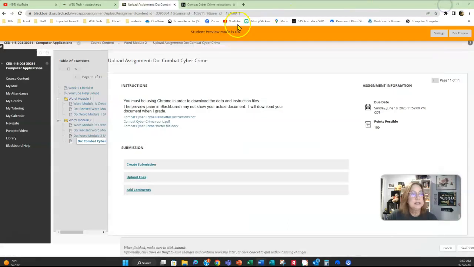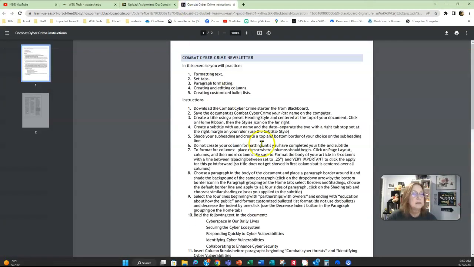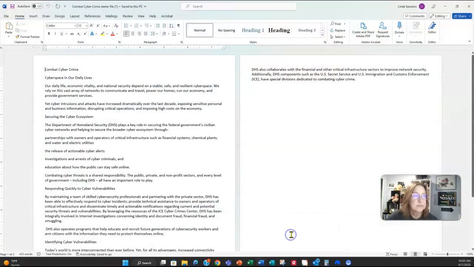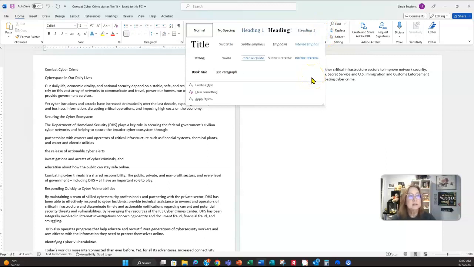Come back over here to the instructions. You can say right here, download the files. We just did that. Save it. And then create a title using a preset heading style. So what's it mean by the heading style? Right up here is our styles. So if I click on this arrow right here, these are the different built-in styles. It automatically will change your text to look like one of these, or anything where you have highlighted or a paragraph you have selected.